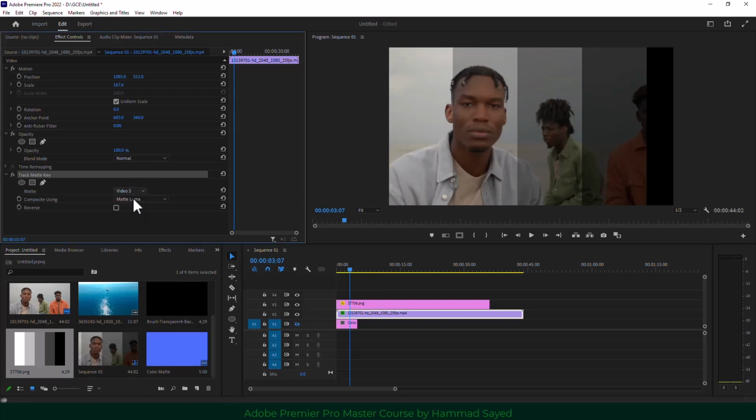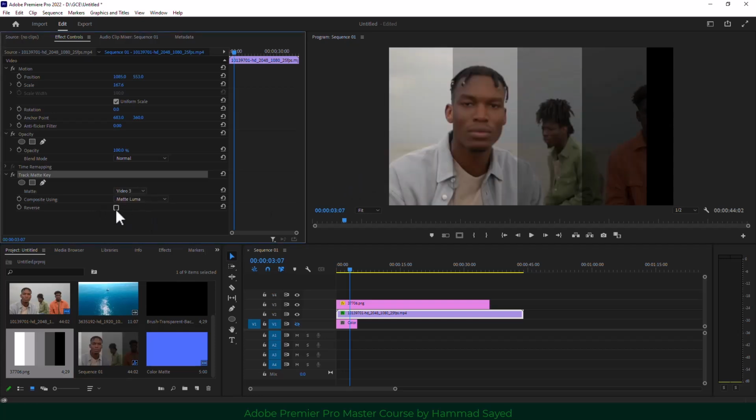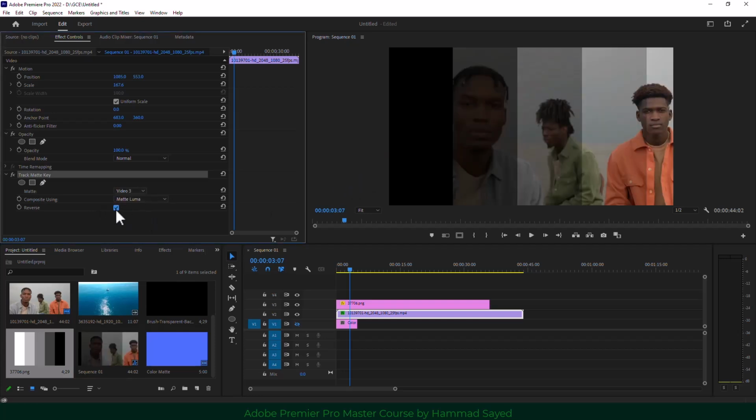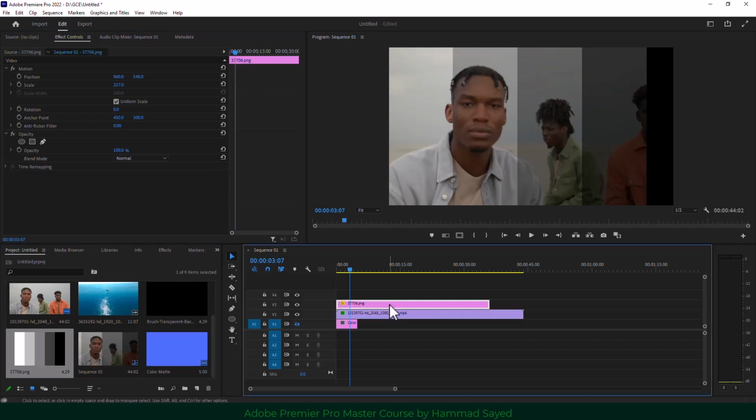If you just make it none, and from here you see this is white. So as it gets darker, the footage is getting hidden as well. So from here you have to make, for example, V3 luma. You can reverse it also. In reverse mode, it will show white and it will hide the black as well, right? If you want to create such kind of effect, you can also create.